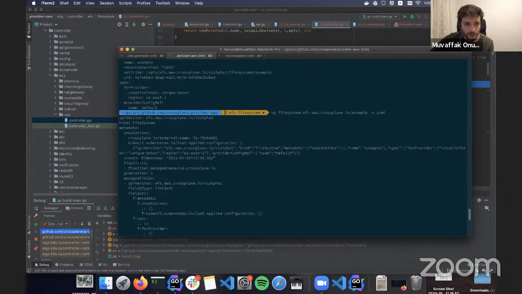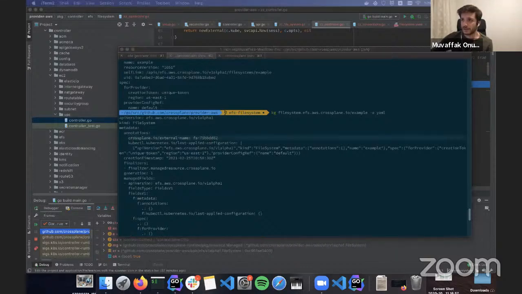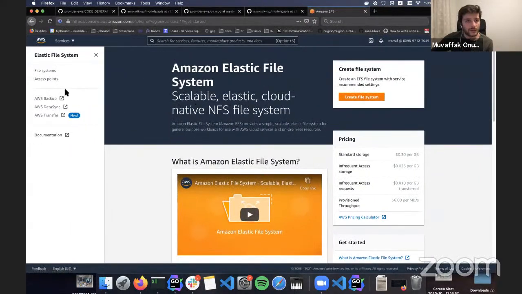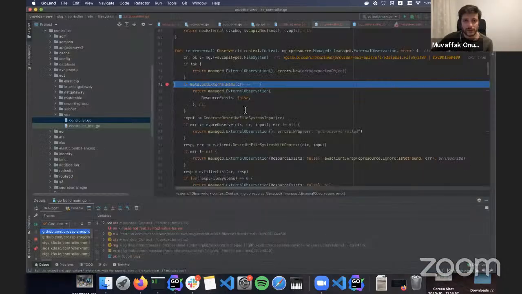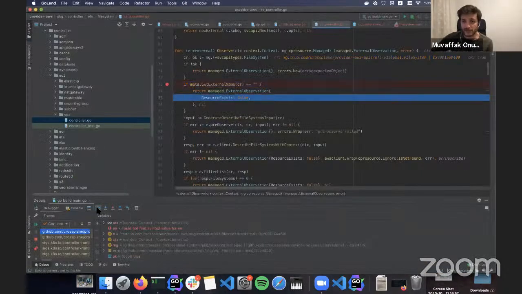So let's see our resource now. Okay, so we see the external name set to the actual file system ID. Let's look at it in the AWS console. File systems, and there you go. Nice. We've got it up and running. So now it will again check the external name in the next reconcile.